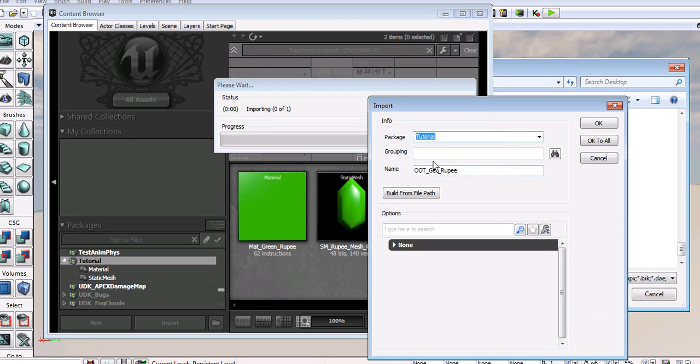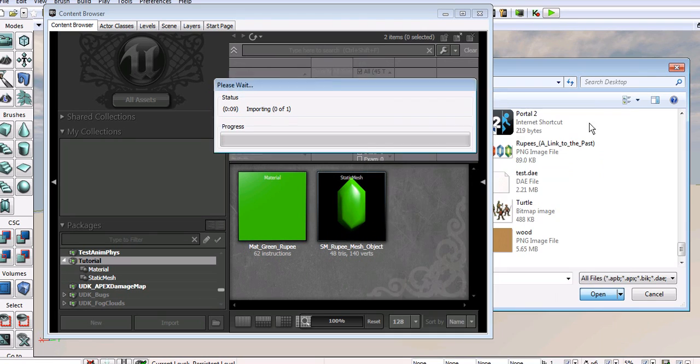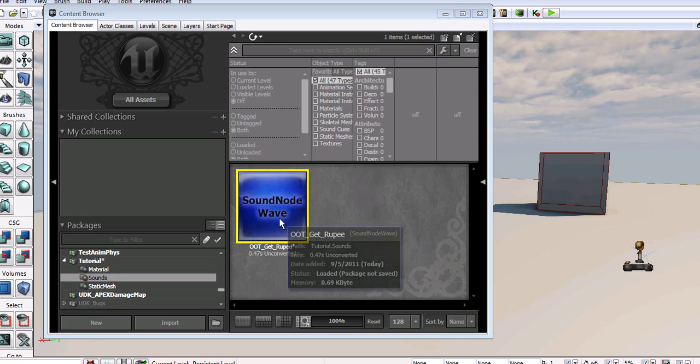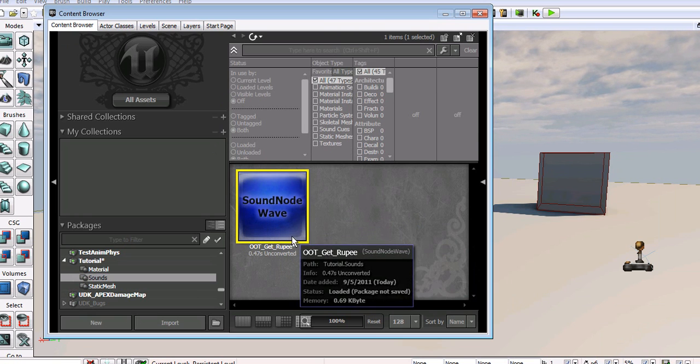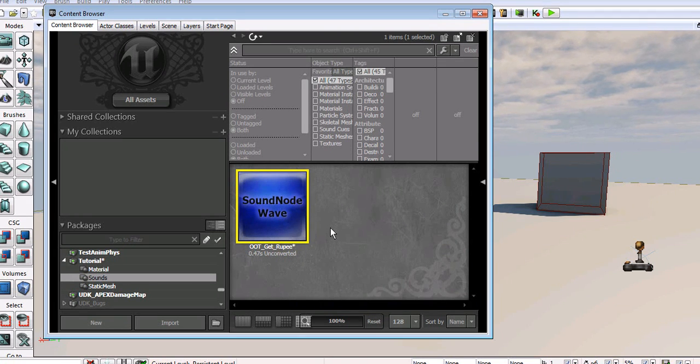I'm going to open that up, and I'm going to put this into my sounds group. I'm just going to make up a group called sounds. I'm going to hit OK, and now we have a sound wave node. And if I play this, I don't know if you guys can hear that, but it has a rupee pickup sound.